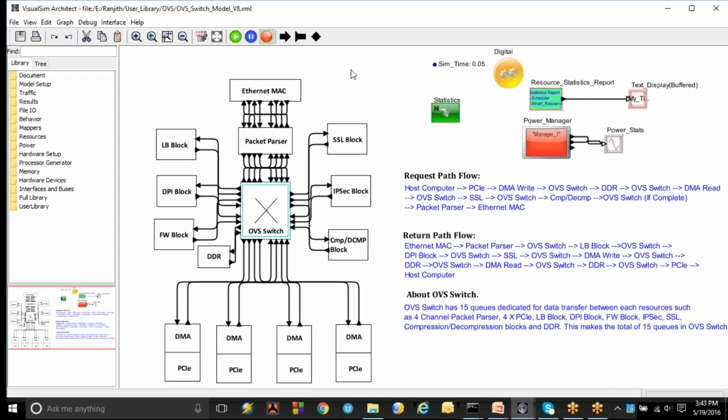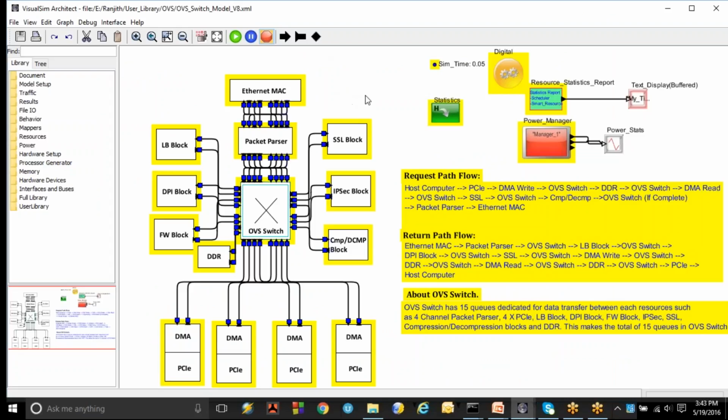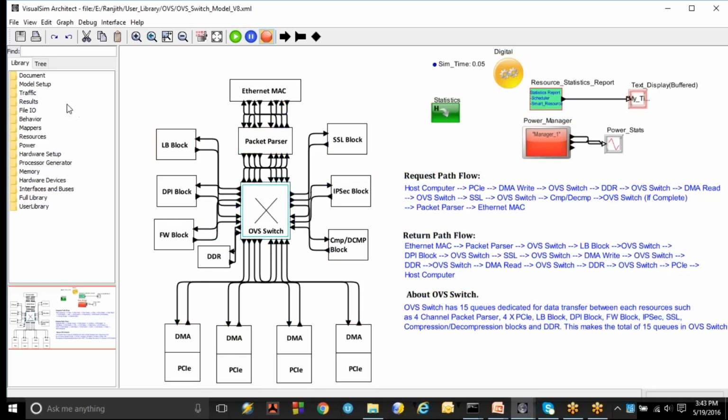You should be able to see it in a minute. And here we have the VisualSim Architect tool itself, and the white space that you can see in the middle is the workplace where you can construct your simulation models by dragging and dropping library blocks from the left-hand side. Each library block can also be configured with its own customized parameters to explore your architecture and analysis.